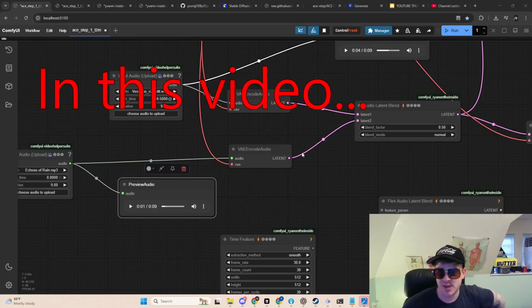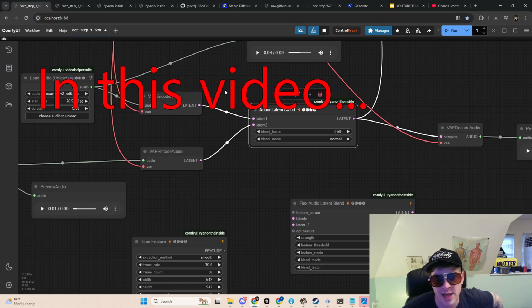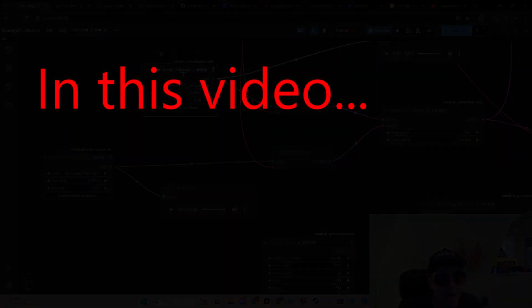So I decided to bring something novel, which is this brand spanking new audio latent blend node. And what it does is allow us to blend between two latents, okay?